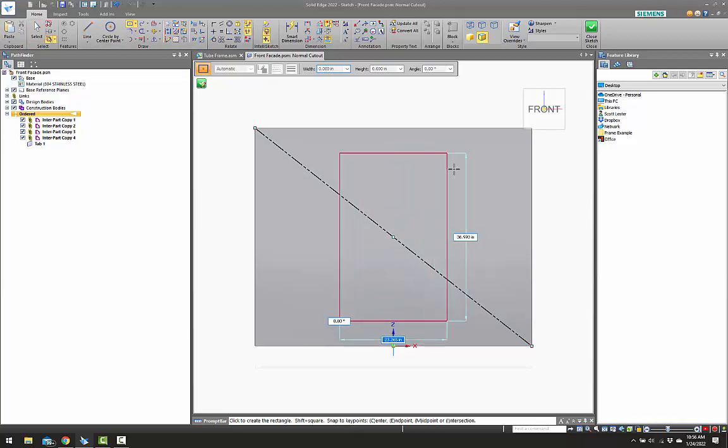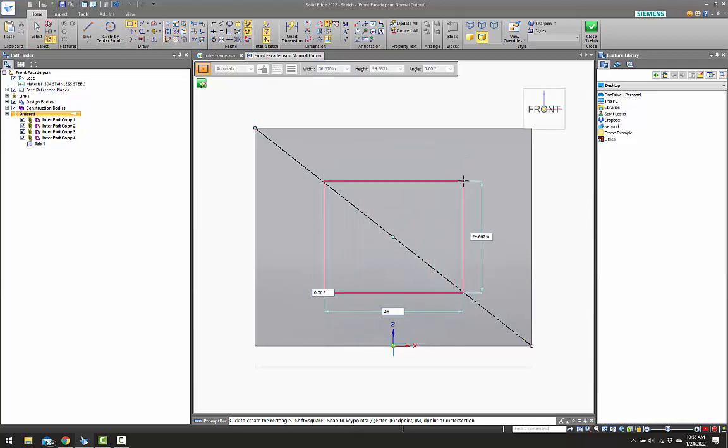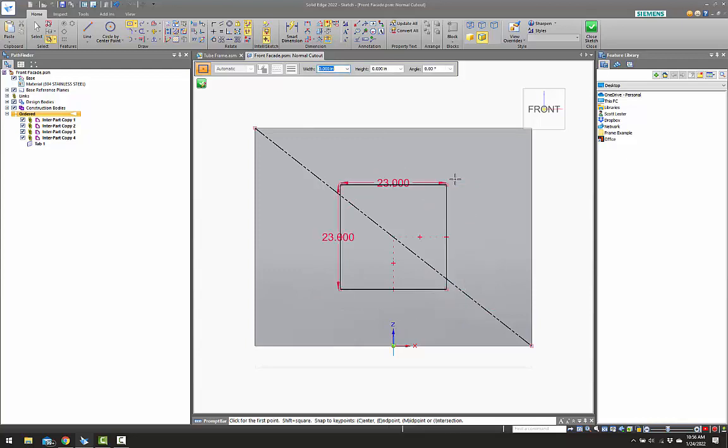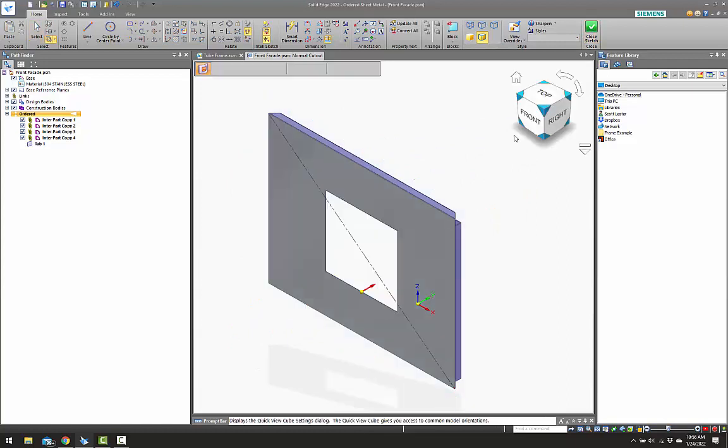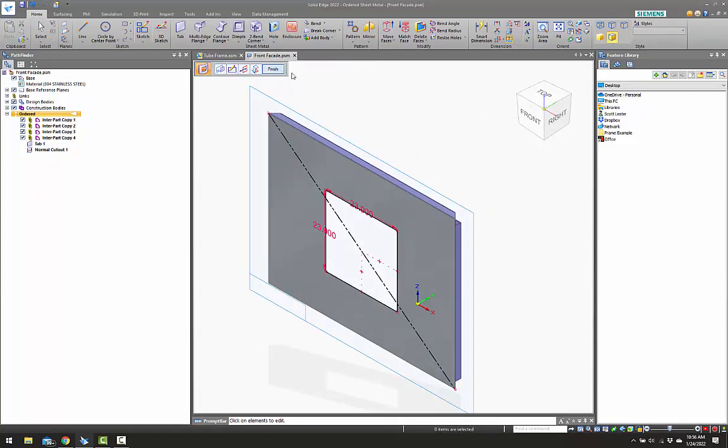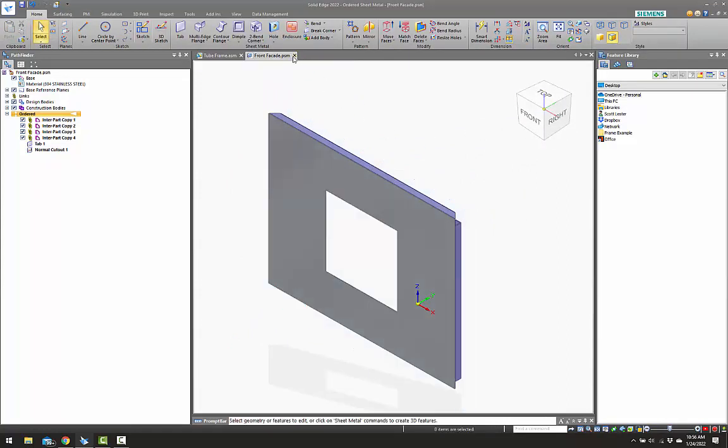All right, let's say we have an access door that is 24, and we'll go 23 by 23 hole, right, with an inch overlap. Just going to be held on by screws or whatnot. All right, hit finish. We can save that, we can exit it.